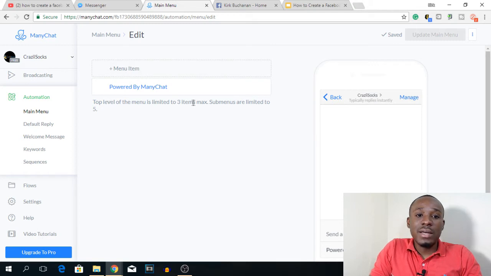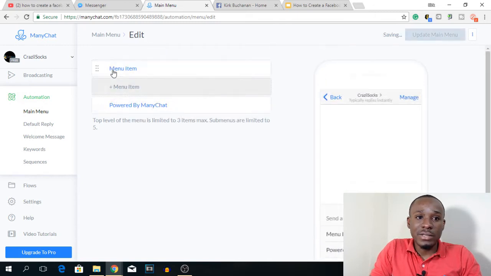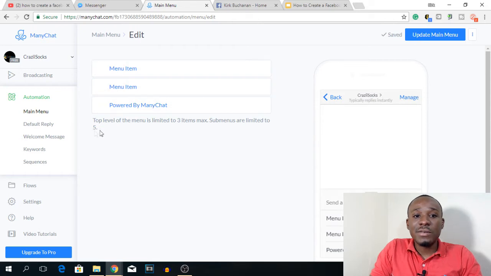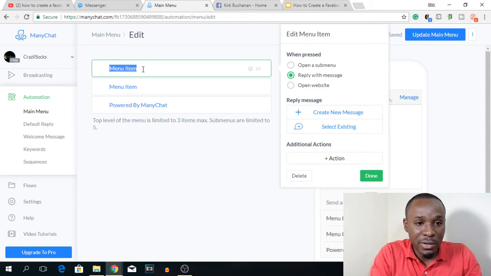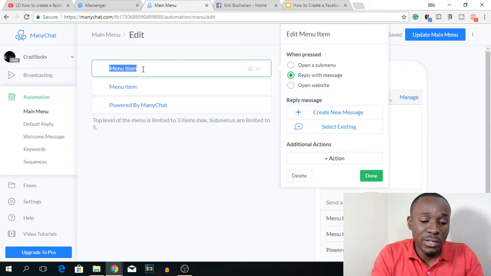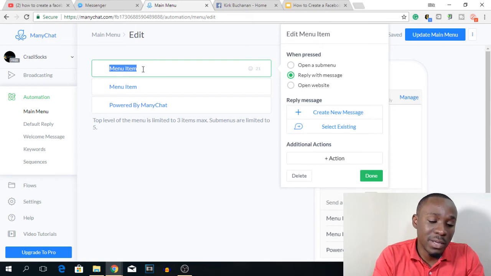You are allowed to have 3 menu items. ManyChat takes up one of those spaces with their branding, which you cannot remove. So you're limited to 2. But you can have sub menus. So say for example, I'm going to show you how to set this up right now. I'm going to create 2 menus with 1 submenu each, just so I can speed up this video, but you can create up to 5 submenus for each.